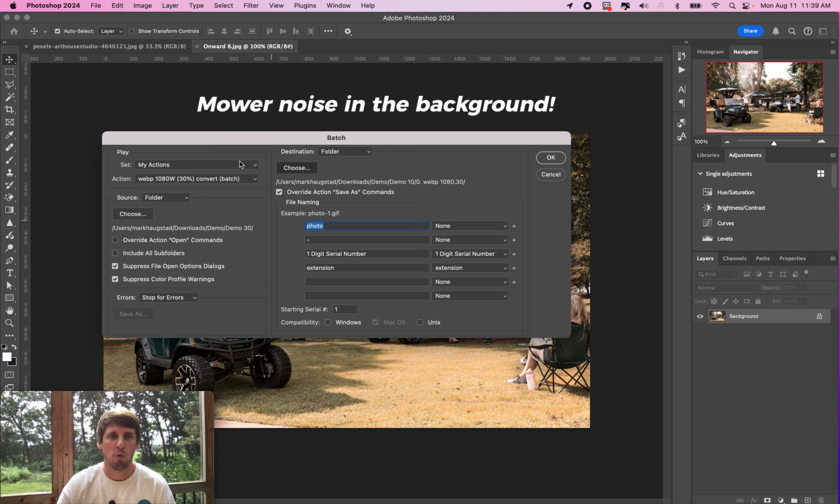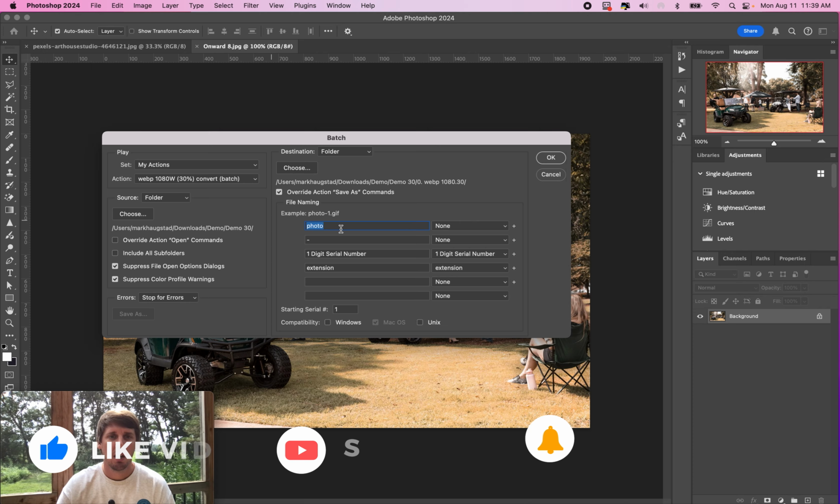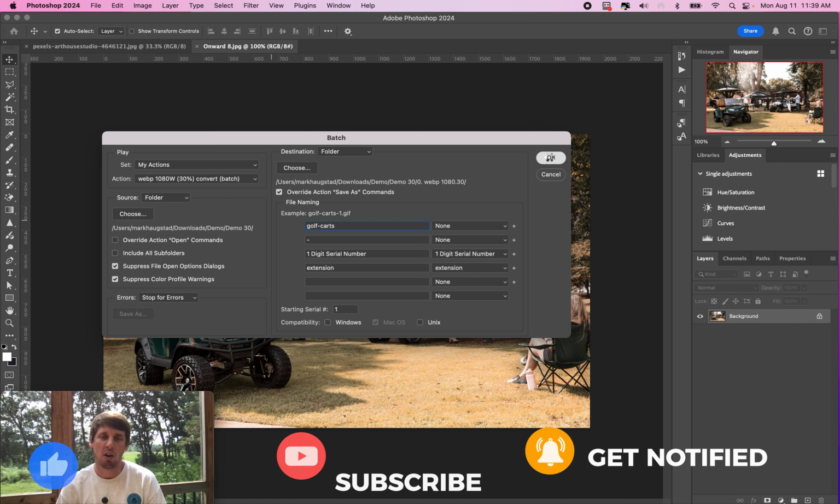Then we got to choose where we want to save those photos out. So again, we're going to go into here. We already created a folder for that as a WP file. We're going to call these golf carts, and now we're going to run it, and you're going to see it's going to put all those photos.